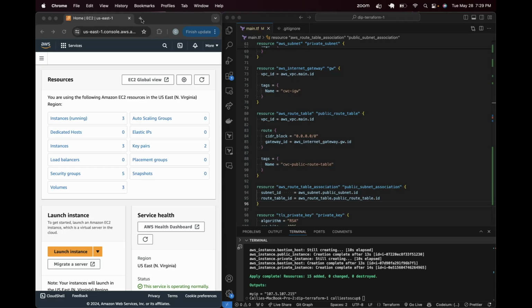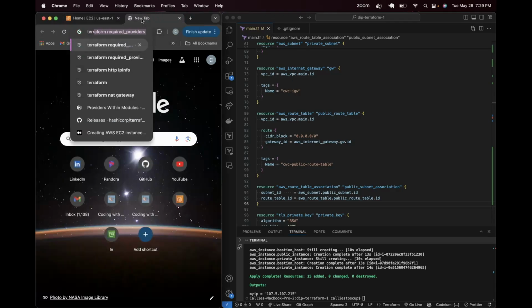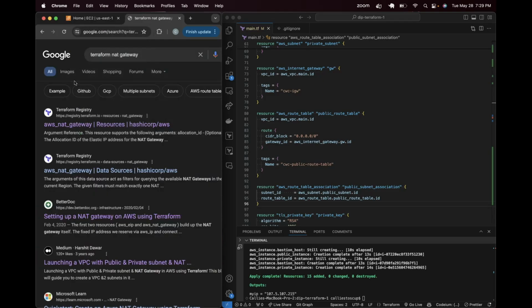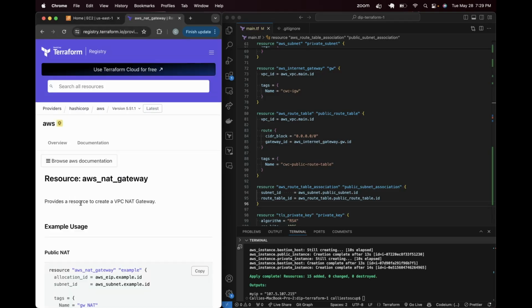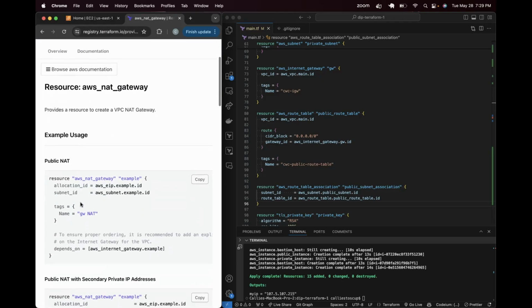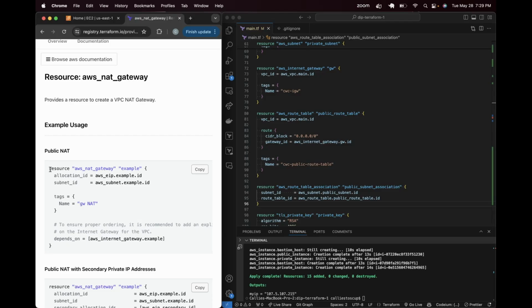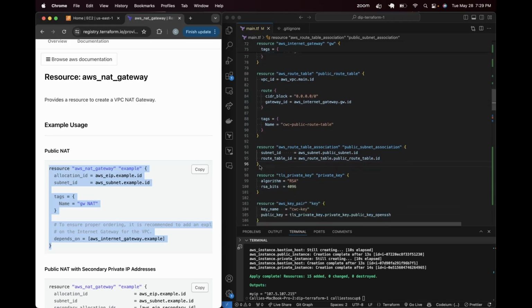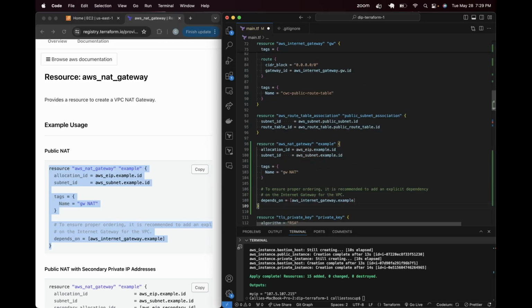All right, so what I'm going to do is go to Terraform NAT gateway, and look at how we do it. And if you look, you can see this example here for a public NAT, which is what we want because we want to be able to have our private instance communicate with the internet. All right, so we want this here. So I'm going to copy it over and put it right under my public subnet information.